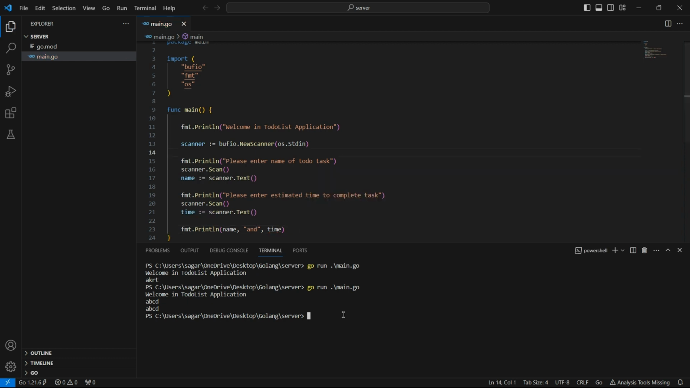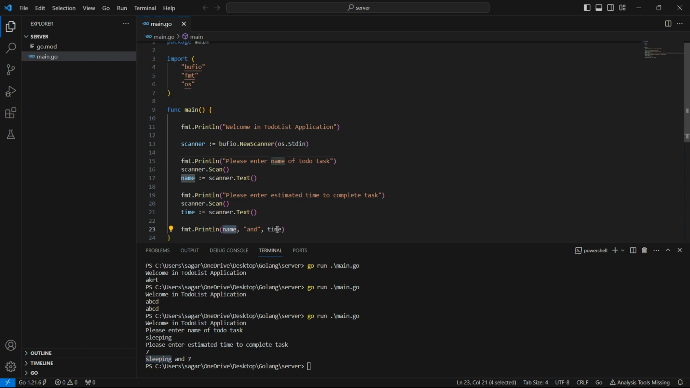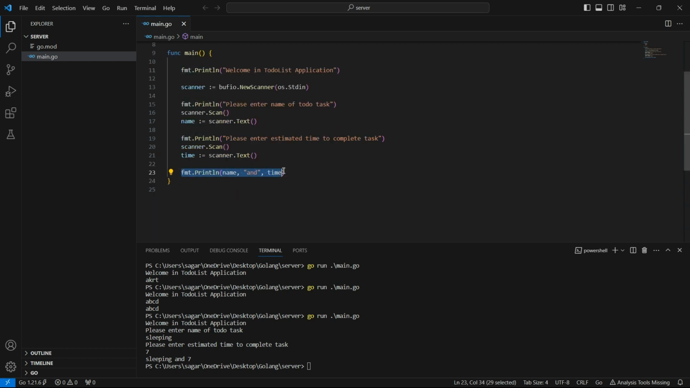I'll run this program. As you can see, it is asking for the name of the to-do task. Let's say sleeping is our task. It is asking for the estimated time, so I will say 7 hours. And if I enter, then you will see sleeping is the value of the first variable and the time is 7 over here.